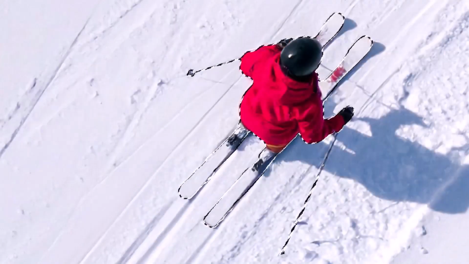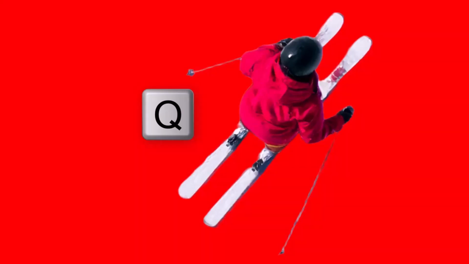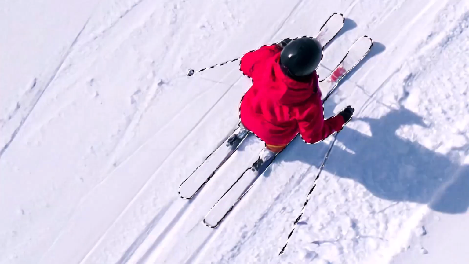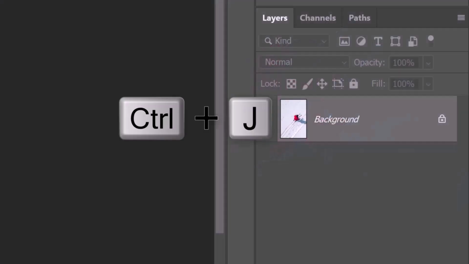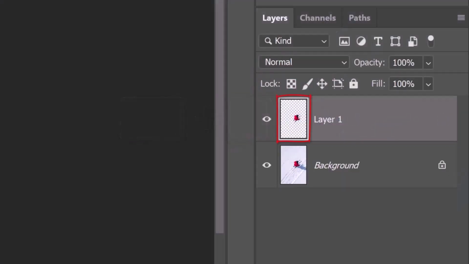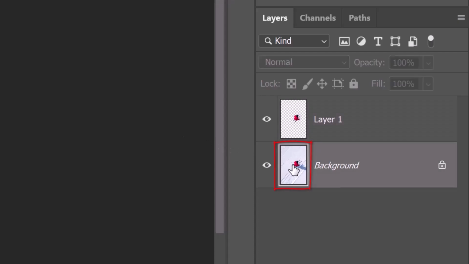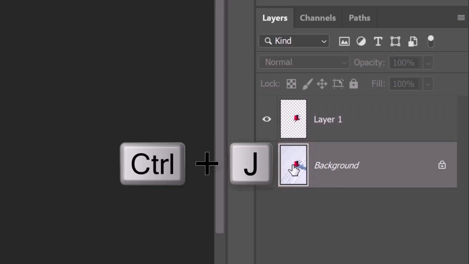To check your selection, press Q on your keyboard to see it as a quick mask. Then revert it back by pressing Q again. We'll cut and copy the skier onto its own layer by pressing Ctrl or Command J. Make the background active and make a copy of it by again pressing Ctrl or Command J.